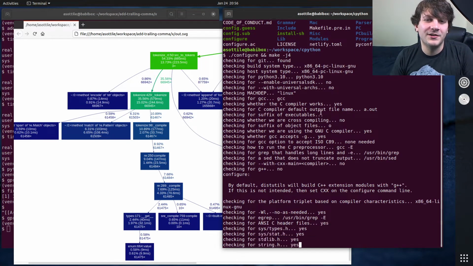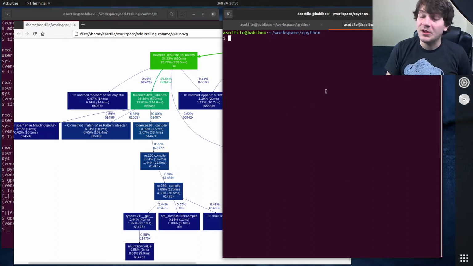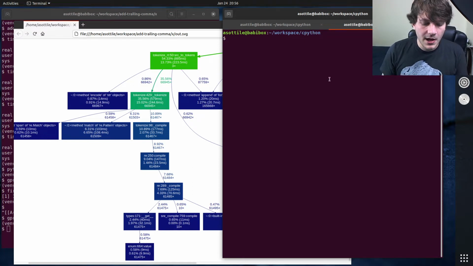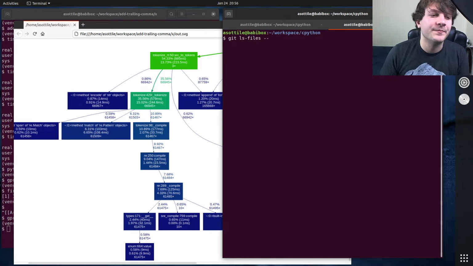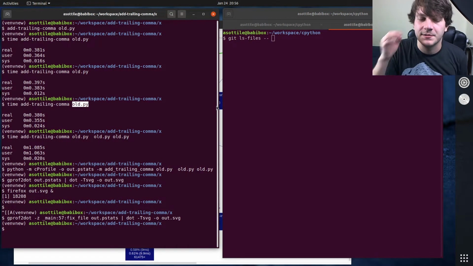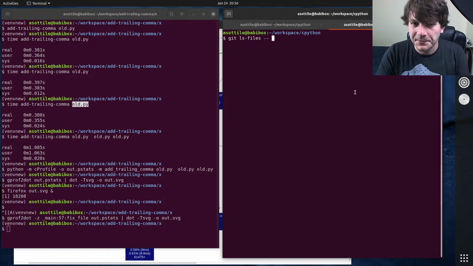We'll let that run while I talk about some other stuff. So I ran configure and make to build CPython so that I had a fresh copy of the interpreter there. And I also looked for a really large file in CPython, similar to this old.py that I'm using over here. This is a large file that comes from some of my open source. It's not actually called old.py. That was just the easiest name for it.